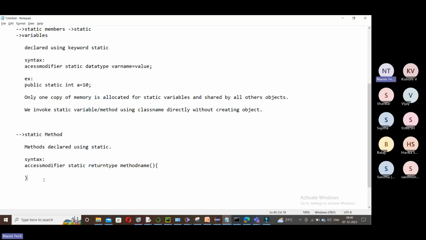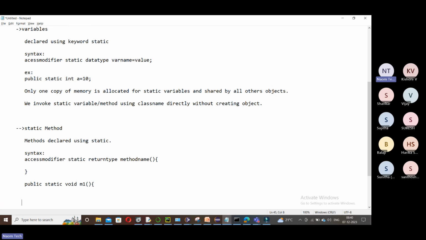Let us take an example. Simply speaking, you can ignore the access modifier. It's not like you must declare it. We already discussed, if you don't declare any access modifier, then by default there will be one access, that is default access. Just remember, I'll talk about it maybe today itself. Public static void m1. This is a simple example for a static method.